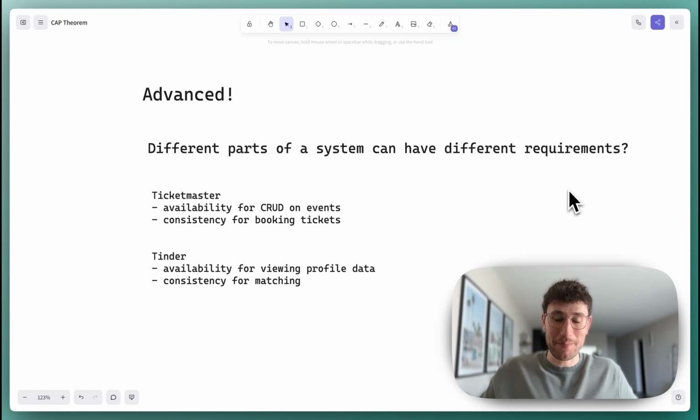Last thing before we wrap up here, I have some nuance to throw at you. If you are a junior or mid-level candidate, you might want to just stop the video now. I don't want things to get confusing. If you're senior or up, then this is important to know. And the important thing to understand here is that while we choose availability or consistency, and those things are at odds, we can have different parts of our system that prioritize different requirements. So to make that clear, imagine Ticketmaster is a really good example.